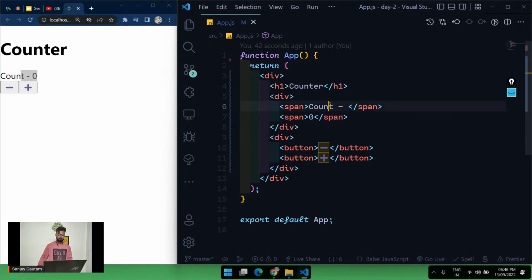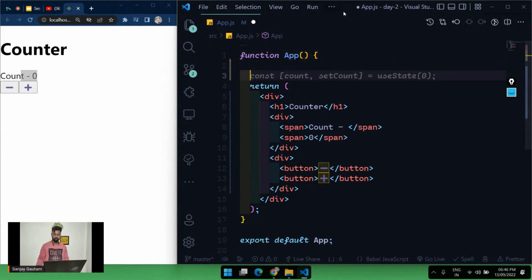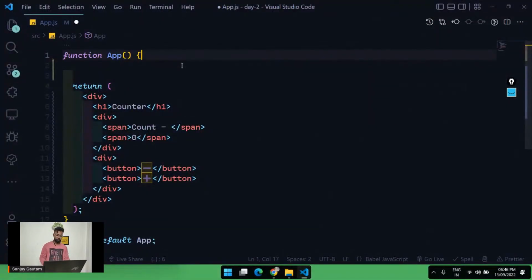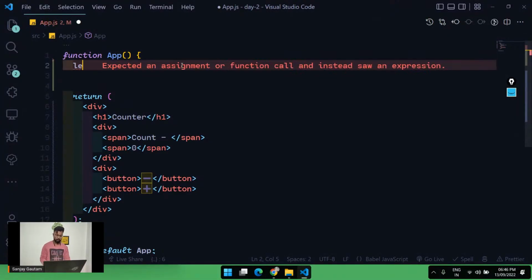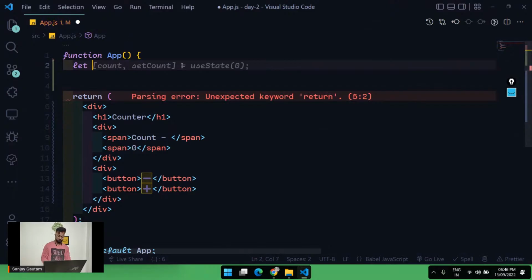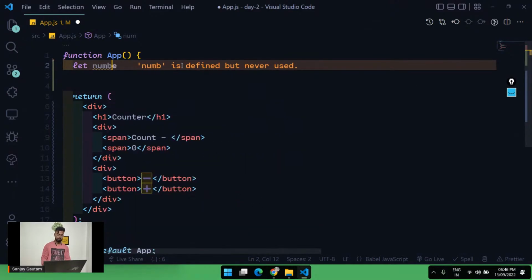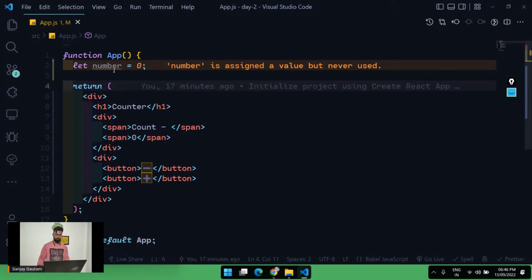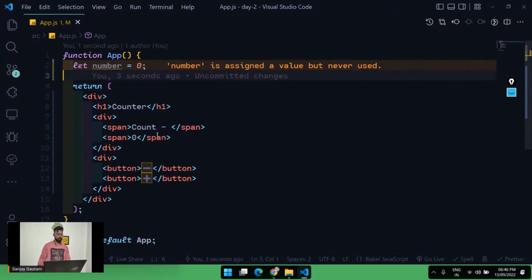By the way, for the increment and the decrement, we need some kind of variable. If you're familiar with JavaScript, we can create a variable here. I'm going to create a variable using let, and I'll call this variable number, and make it equal to 0. So here I have created a variable called number and the value of this number is 0.